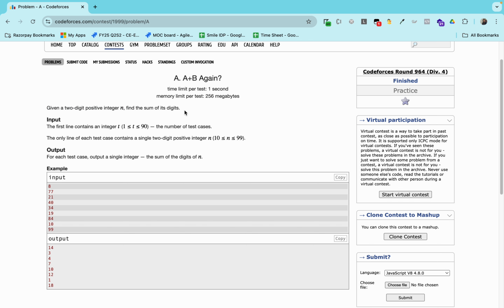On this channel I'll try to bring different questions, some with a small description, some with a big description, so that we can get hands-on with all kinds of problems. This is a very simple one. The description says that you are given a two-digit positive number n, and we just need to find the sum of the digits.